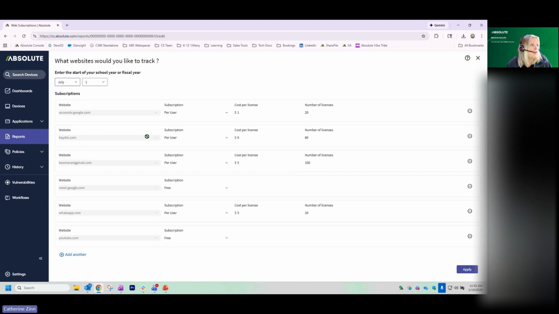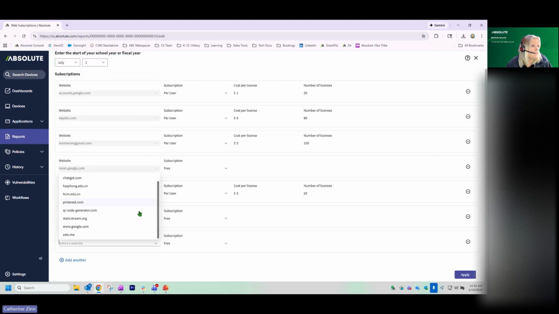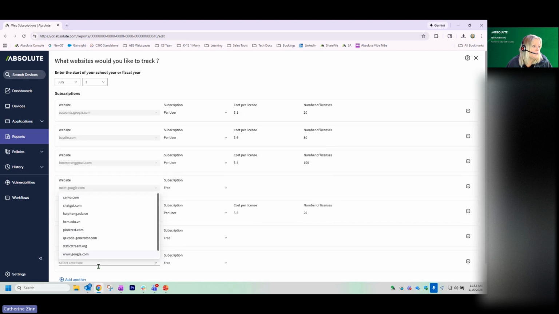I know it is July 1st for a lot of school districts. So you can just say, we want to look at our fiscal year and how much this is being used. Add a website, it's only going to give you the ones that are actually installed on your devices. So you can start typing. So if you wanted to look at Canva, it's going to pull up the ones for Canva.